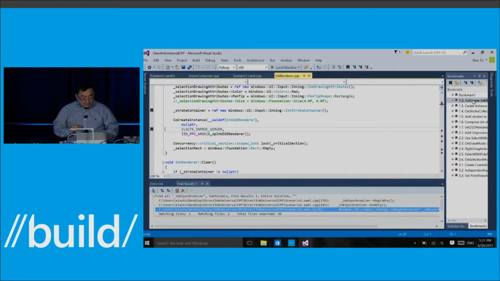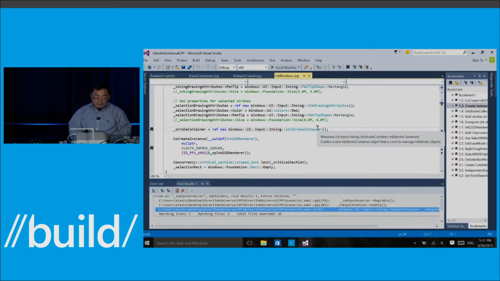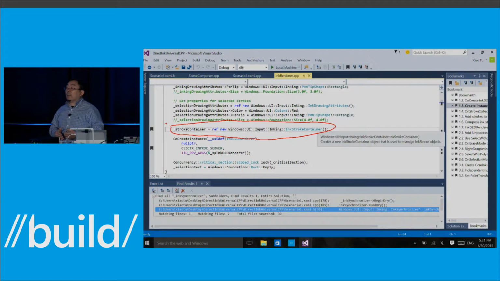Second, the code needs to co-create an instance of ink D2D renderer. And notice here, this is a classic COM interface. After that, you need to create an instance of ink stroke container. This is what you use to manage the ink strokes, and you can do load async, save async, just like Francis showed you.